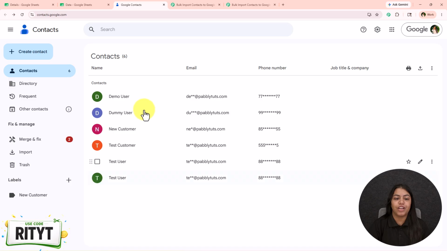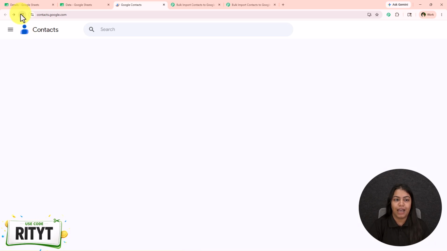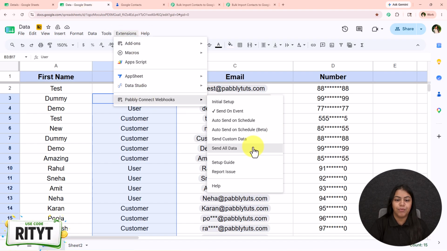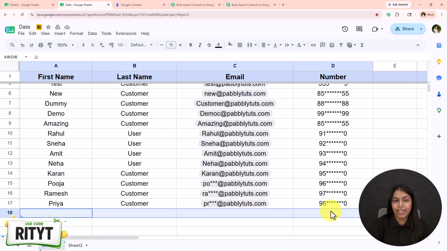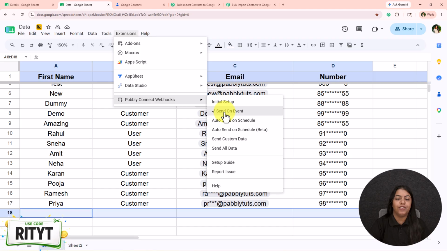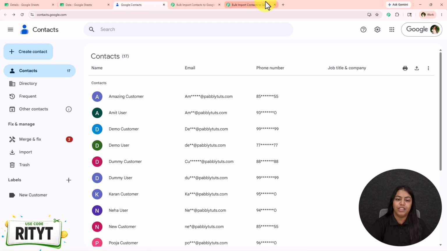And once you refresh, you're going to see the Google contacts are getting created right over here one by one. Apart from that, I'll also let you know that go on this extensions, Pabbly Connect webhooks, and make sure to switch on this button which is send on event. Why is this important? Because now whenever I'm just going to add the new details of the customer or the lead, the contact for the same will also be created because I switched on this button which is send on event. Yes, this is no magic, this is the power of automation which we learned in today's video.